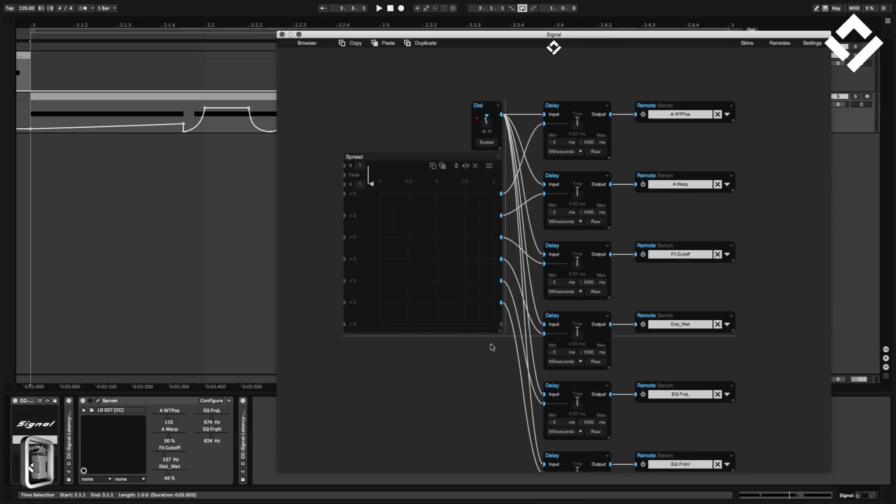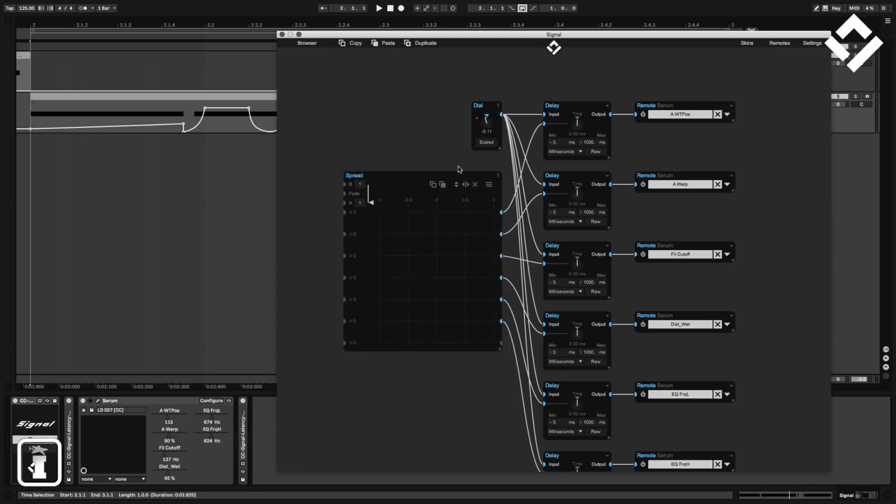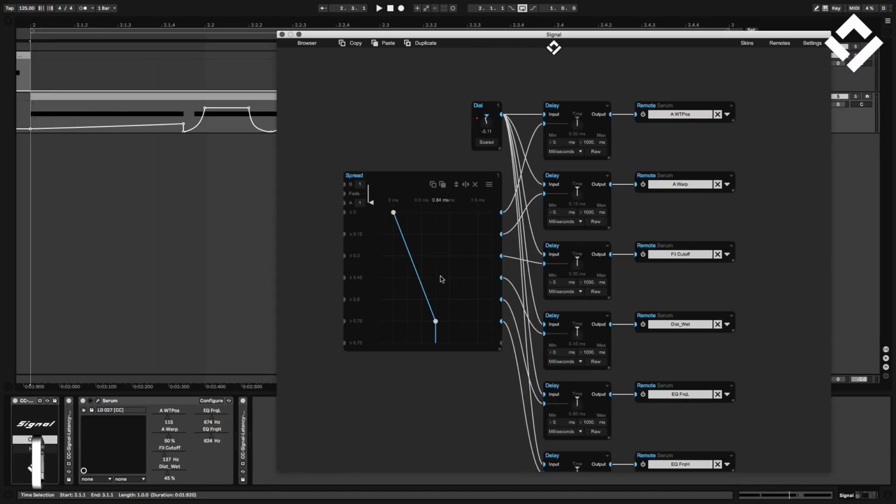Within the options of the spread module, I will set its units to time. This way we can see and work with millisecond values. The delay modules, of course, are set to expect milliseconds as well. Now we can start creating a curve, and we should see the delay times move accordingly.